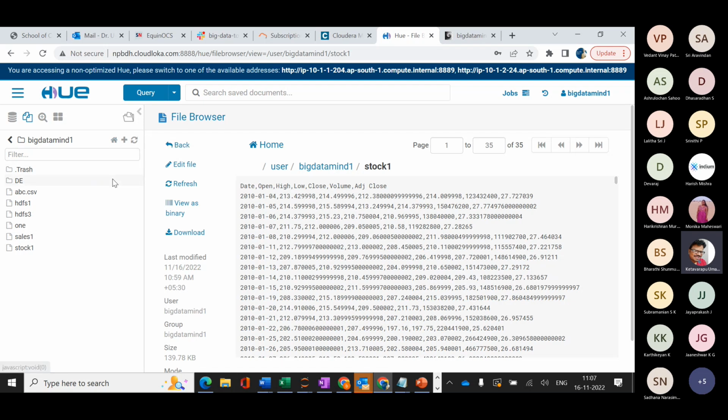If I place the cursor here, you can observe that the tooltip shows /user/big data mine. In WinSCP, if you remember, we saw /home/big data mine. Whereas in the Hue login portal, I'm seeing /user/big data mine. So one thing is very clear: /home and /user are different. /home is a reference to the local file system path. If you get /user, that is a reference to the Hadoop distributed file system.